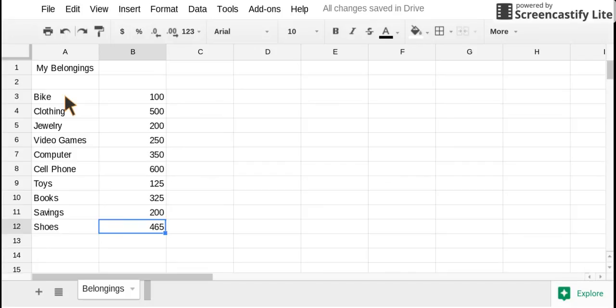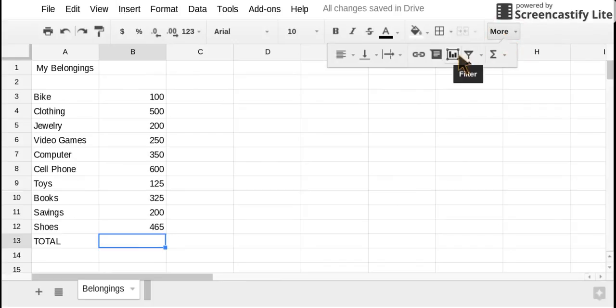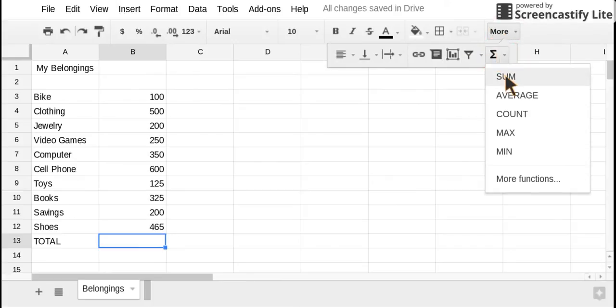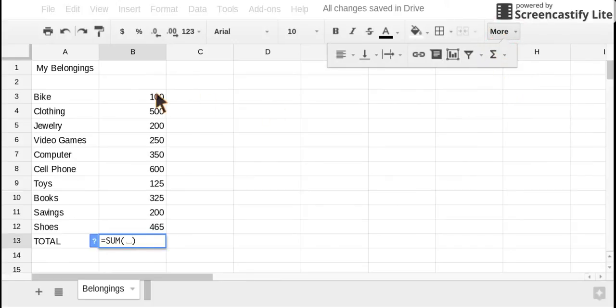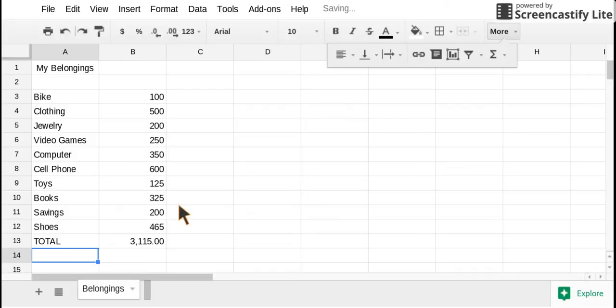But first, I want to add a total formula. So we're going to revisit our formulas from the last assignment. You want to create a function. So I'm going to click where I want the answer. I'm going to go to the More button if you need to, find that function button, and the total is the same as a sum. And we're going to add the values of our items.